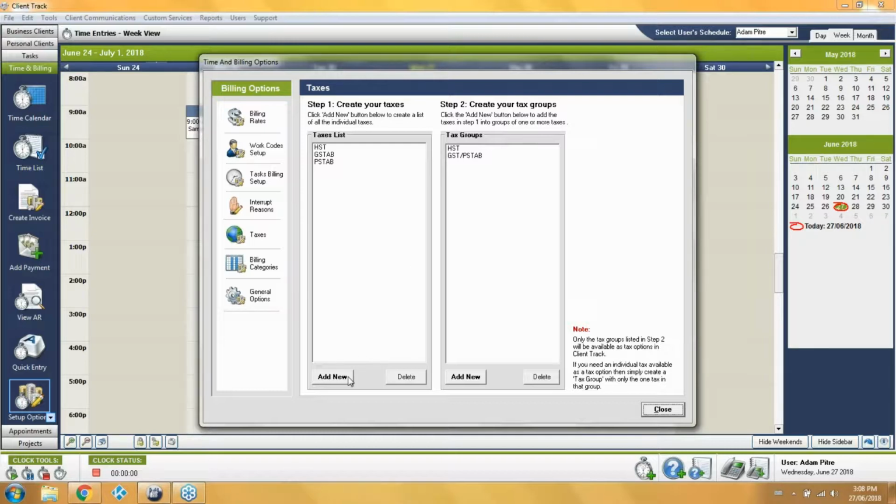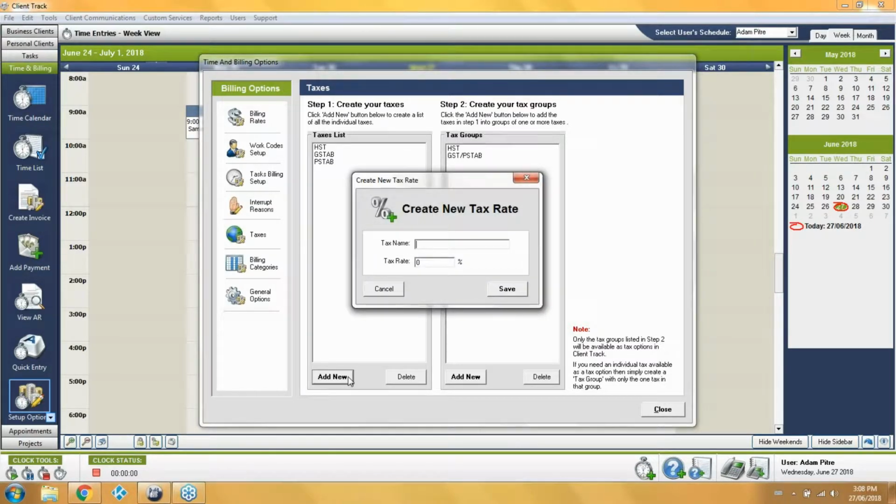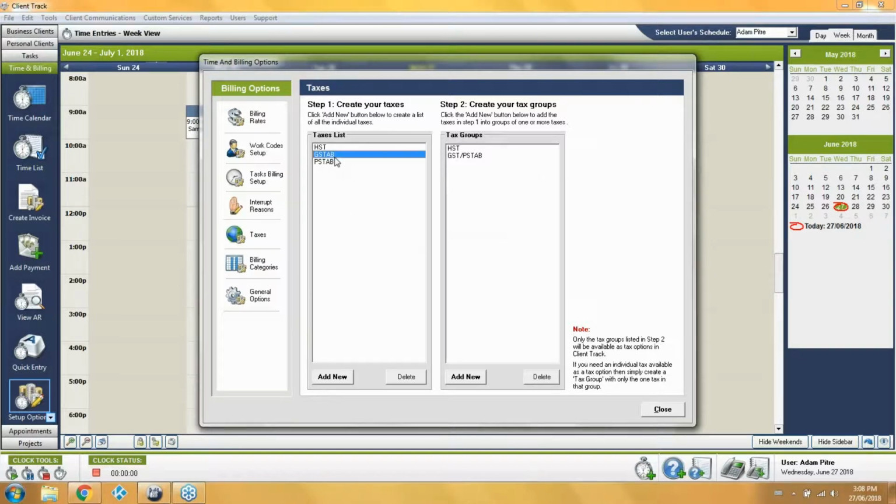So what you're going to have to do on the left-hand column is click on Add New for each individual name of each tax and its rate. So you can see I've got 3 of them here that I've already added to the program. There is GST and PST for Alberta, and then I've got an HST.